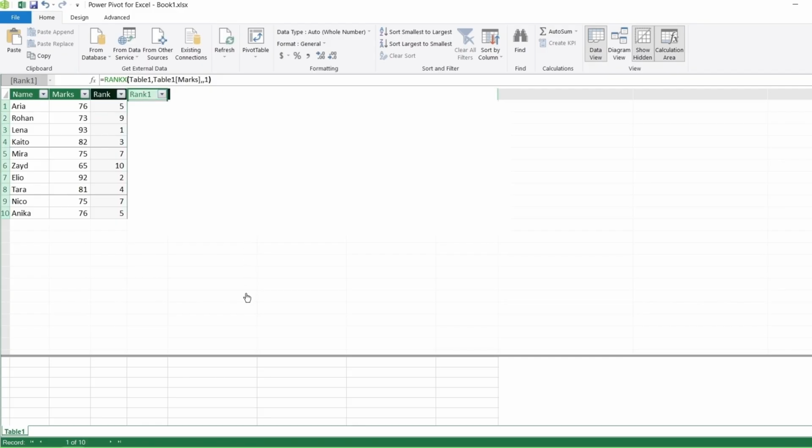Select the next column. Type Rank 1 on the header. We shall now rank students in ascending order. Click any cell below and type the formula as shown on the screen. Ranks of the students are displayed in ascending order.